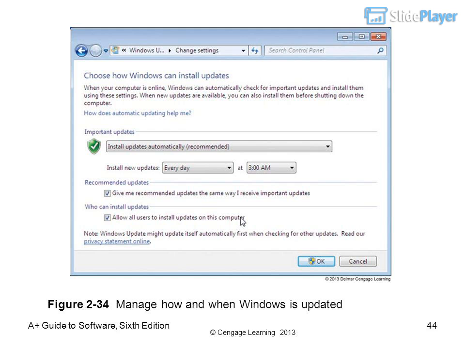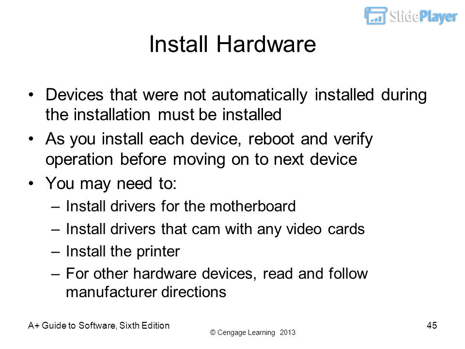A+ Guide to Software, 6th edition. Install hardware. Devices that were not automatically installed during the installation must be installed. As you install each device, reboot and verify operation before moving on to the next device. You may need to install drivers for the motherboard. Install drivers that come with any video cards. Install the printer. For other hardware devices, read and follow manufacturer directions.